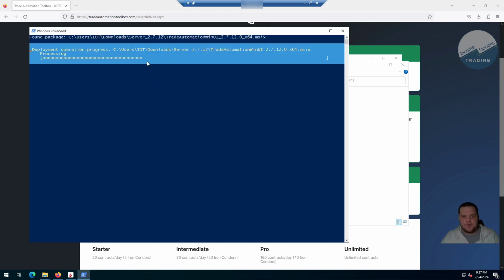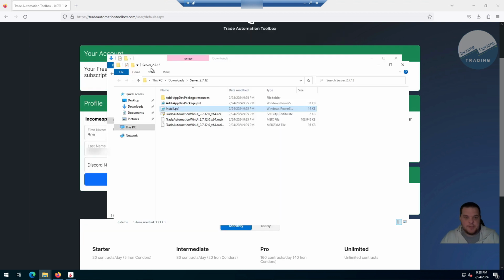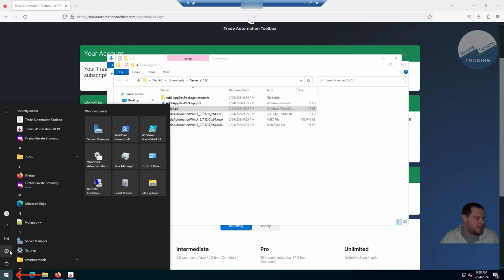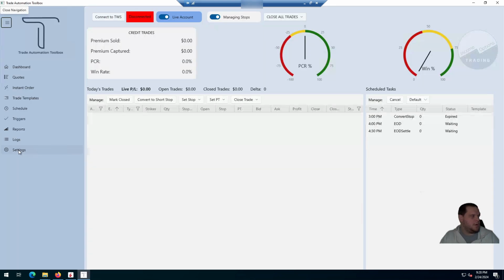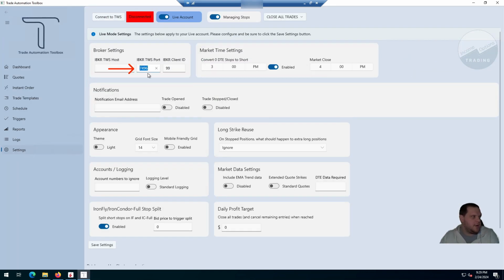And you can tell the screen looks different than before. Successfully added. When I go to start typing in Trade Automation Toolbox, that'll be an app. And if we go into settings, port is 7496, which is what the TWS was. And you'll want to make sure that your market close is set to whatever time is on your machine. So I am Eastern Time Zone, so 4 p.m. is correct.